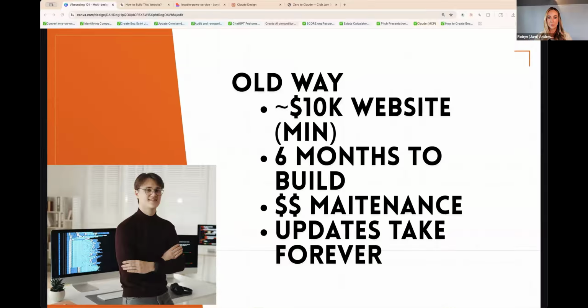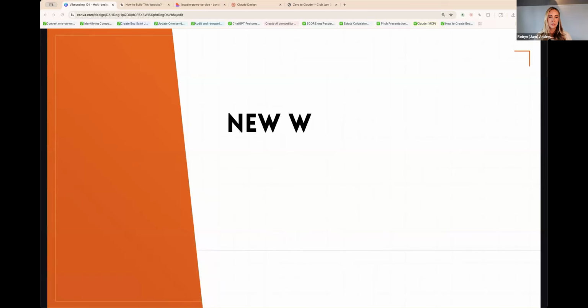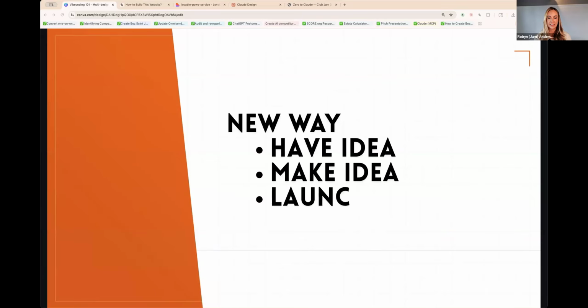But with a regular small business, if you hire somebody to build a WordPress site or a Squarespace site and you want it to look really good, you're spending anywhere between $4,000 and $10,000. And if you want to make updates, or you have a new offer or your prices change, you have to ask for that help and they charge you hourly. So the new way is basically you have the idea, you make the idea, and you launch the idea.